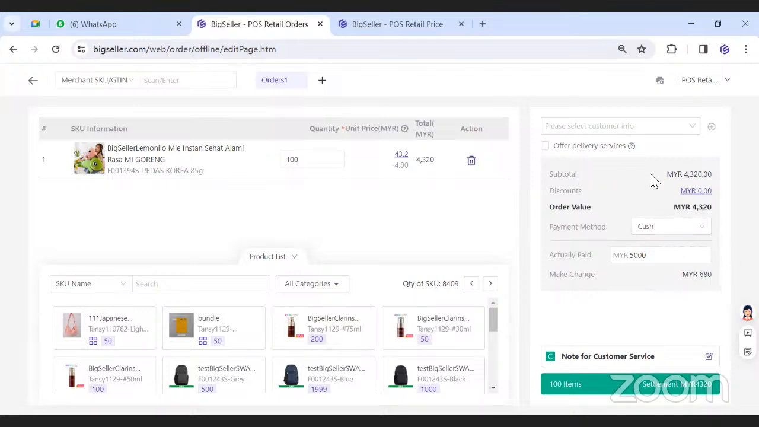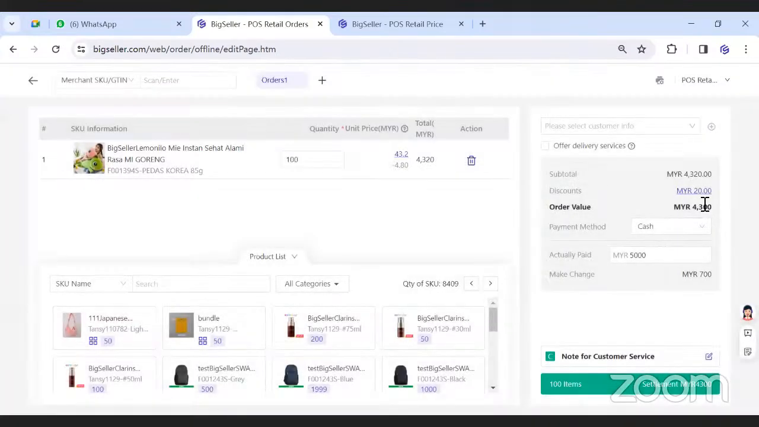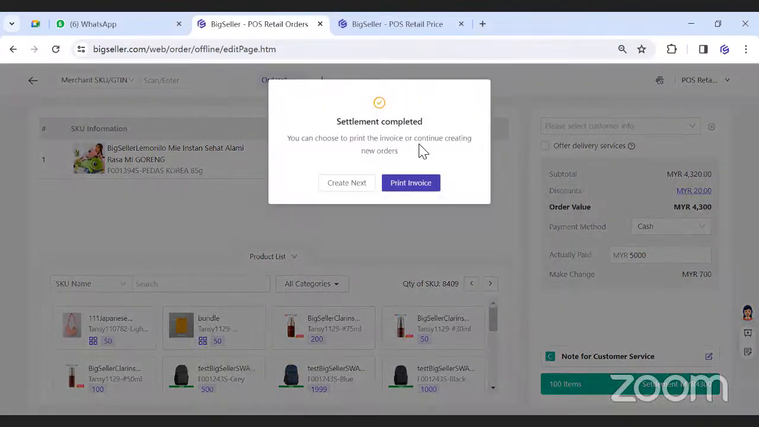And also, when we are making the payment here, we can still set a discount. Like maybe for this payment, I can set a discount of 20 here. So the buyer just needs to pay 4,300, and then the change will be different as well. And then they can make a note for customer service or just settle. Okay, the settlement is completed, then we can print the invoice. Also, we can create the next one.